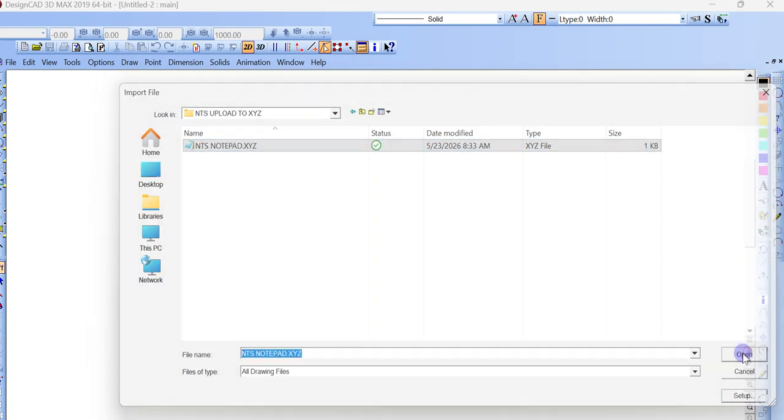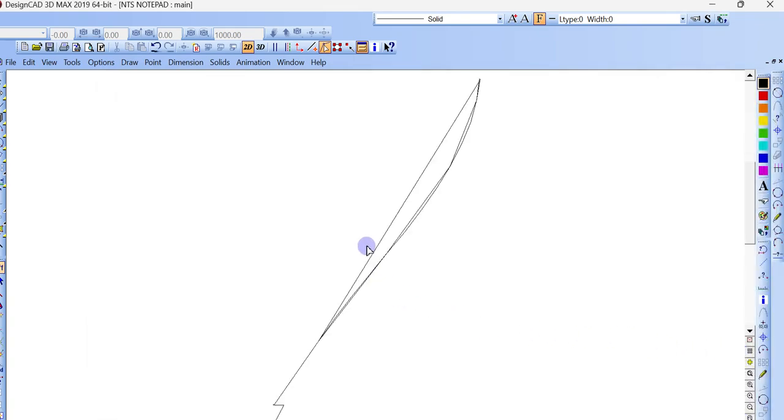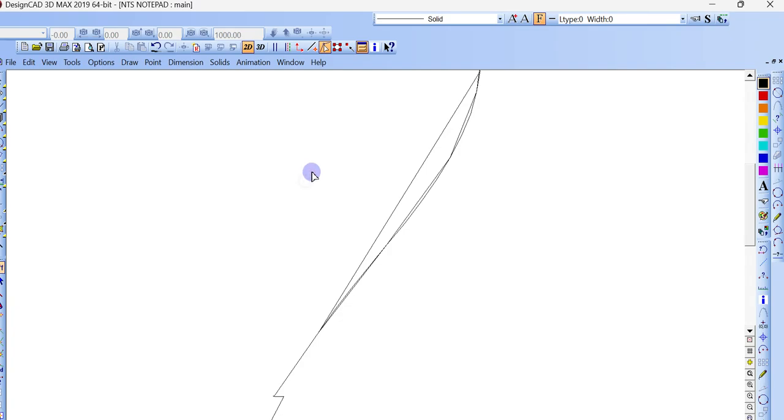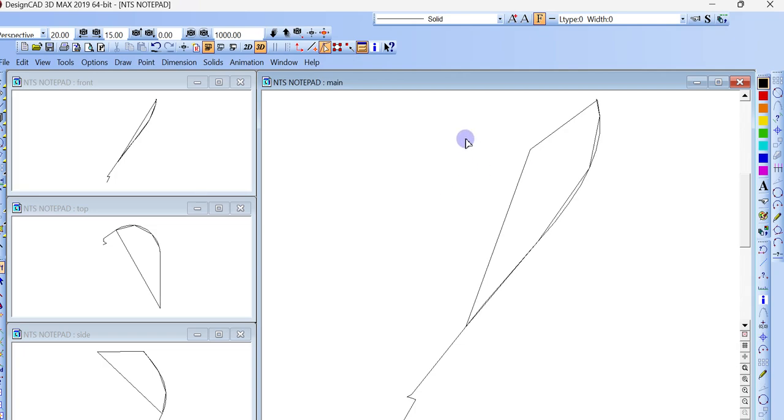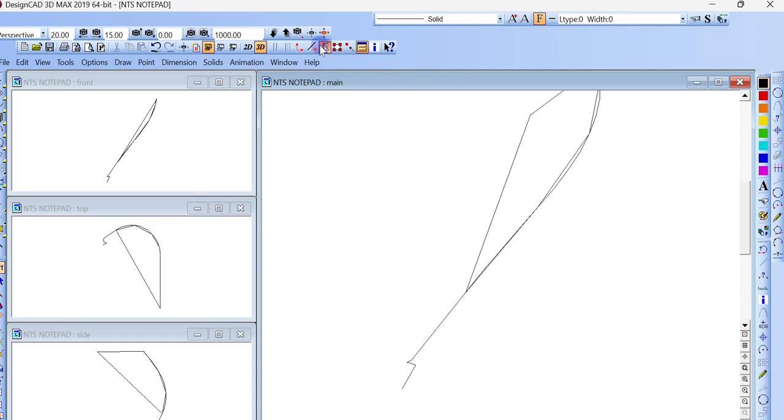There's the file, hit open, and it'll draw it out. But it's not the way I would like to see it. The nice thing is when you bring it in this way, you can rotate it. If you don't bring it in properly, it's in 2D, so let's go 3D. If you bring it in properly, it'll rotate like normal.